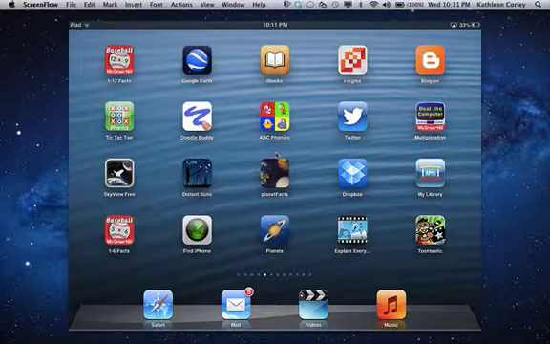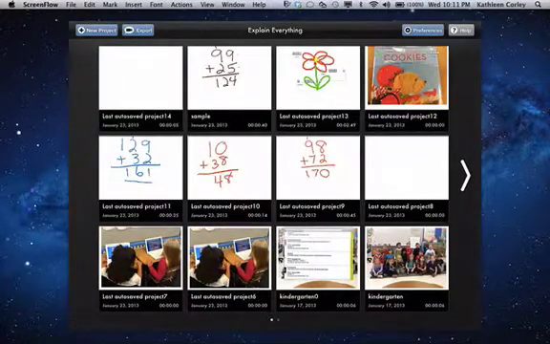Explain Everything is the most versatile, powerful, and creative tool on our iPad. So I would like to do a demonstration of all the text tools and options within Explain Everything. When you go into the app, you'll want to be on the home page.